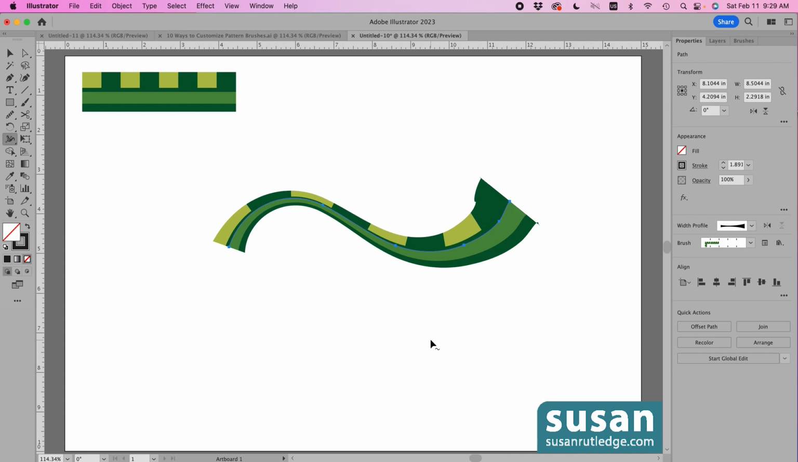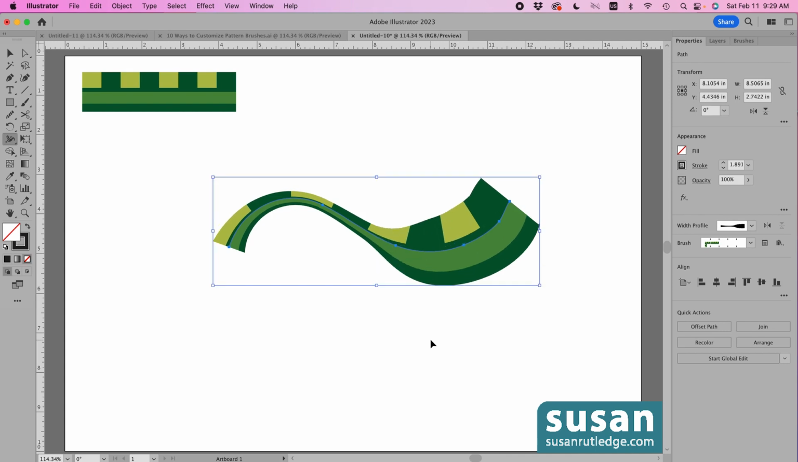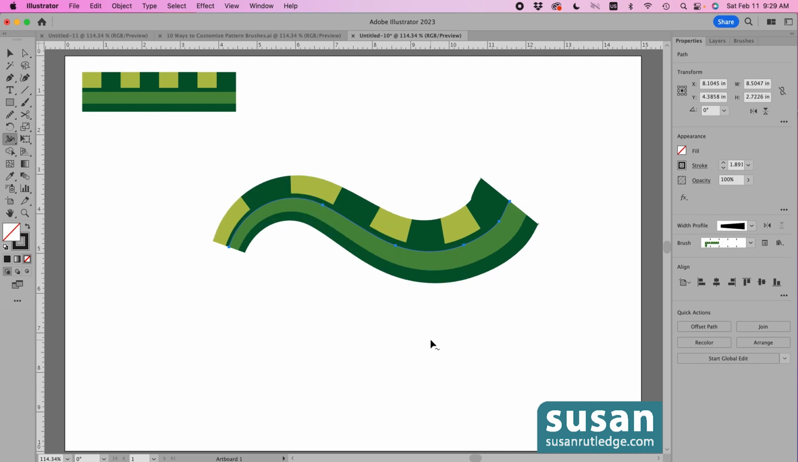I'll undo these moves a few times, Command Z, Command Z, Command Z, and Command Z. And we have a little bit of a variation in the size here. And if I decide I like that design and I want to keep it for future use, then I can come back over to the width profile.